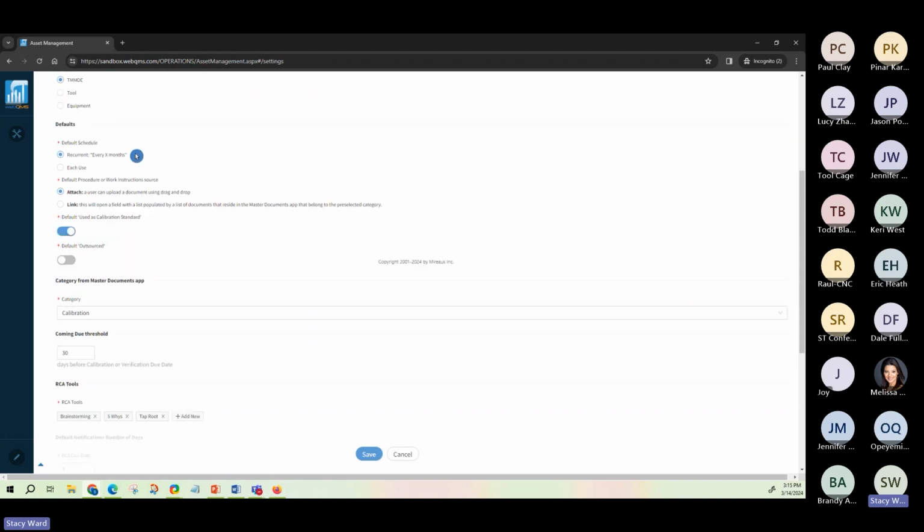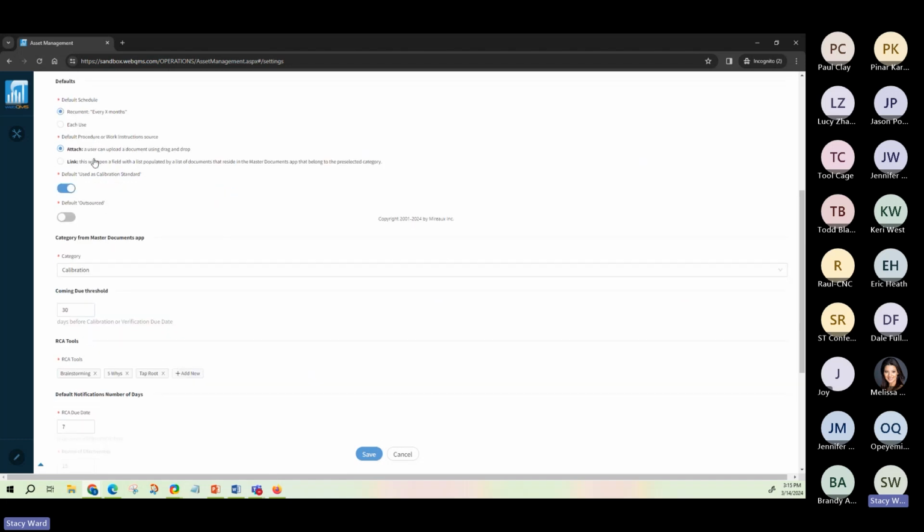Some defaults for the calibration fields. There is going to be a screen that says, is this a recurrent calibration or is this an each use? So you've got to pick one of those two options. This is which one do you want it to default to? Probably it's on a schedule. I'm thinking that's more common, so you can set that for your default. If not, choose the other.